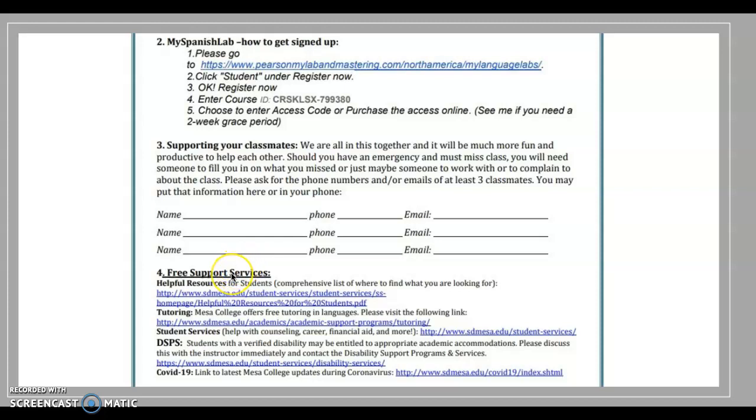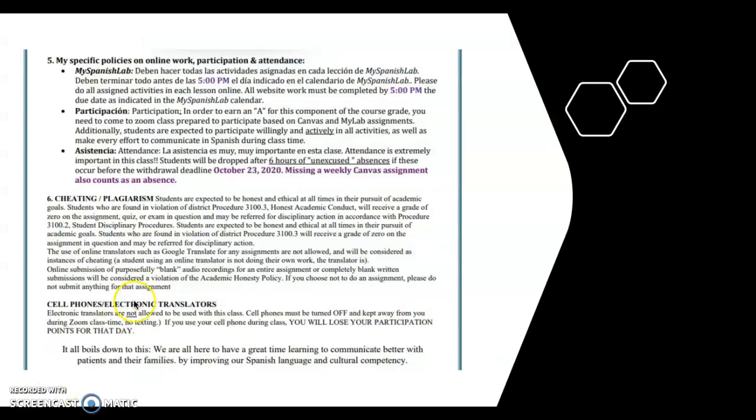Free support services. Speaking of free, all of these things are free for you. Be sure to pay attention to the tutoring one, because we have free tutoring and we want you to be able to get any help that you need.